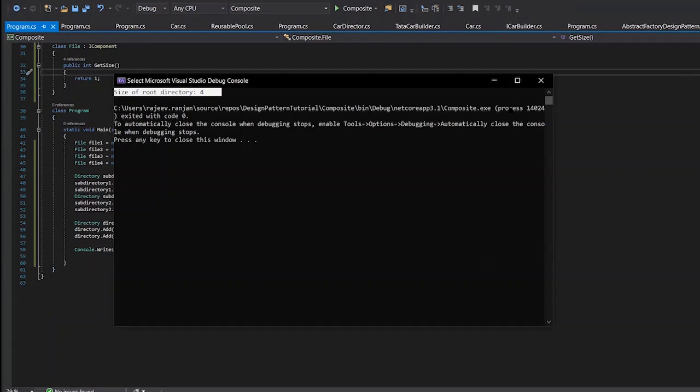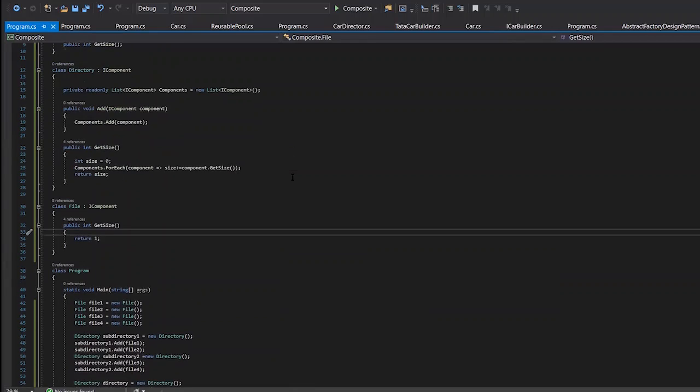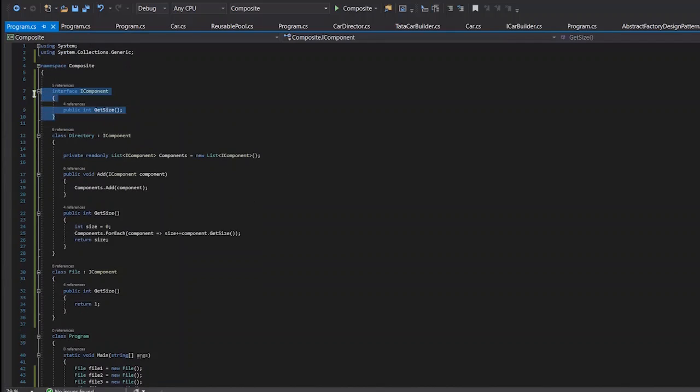So this is the way we are simplifying our operation for leaf components and composite components. By creating a common interface and making both the components extend the IComponent interface, whatever common operation is between the directory and the file, we pull it into the IComponent interface. So yeah, that's it in the composite design pattern.